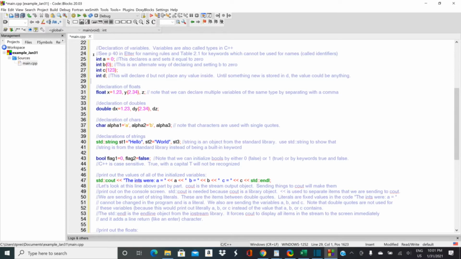Really important here: in your textbook on page 40, there are some rules for what's allowable with these names, and then there's a table on that same page 40 that has keywords. Keywords are built-ins to C++, and you can't use those for names. Names in C++ are called identifiers. So we would say these are valid identifiers, meaning that they're names that are possible in C++.